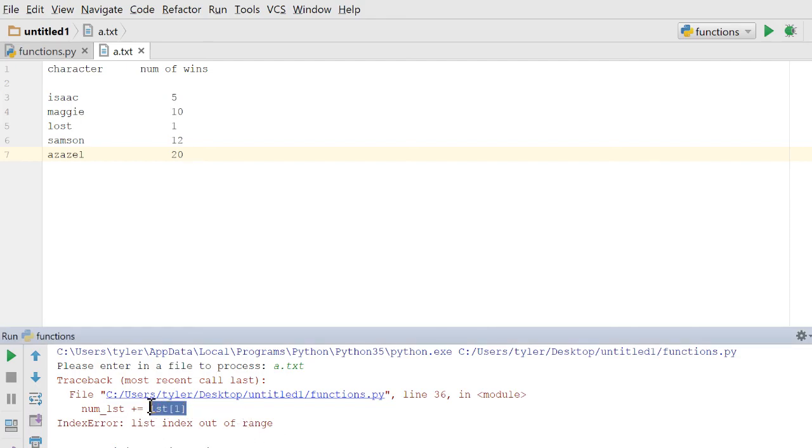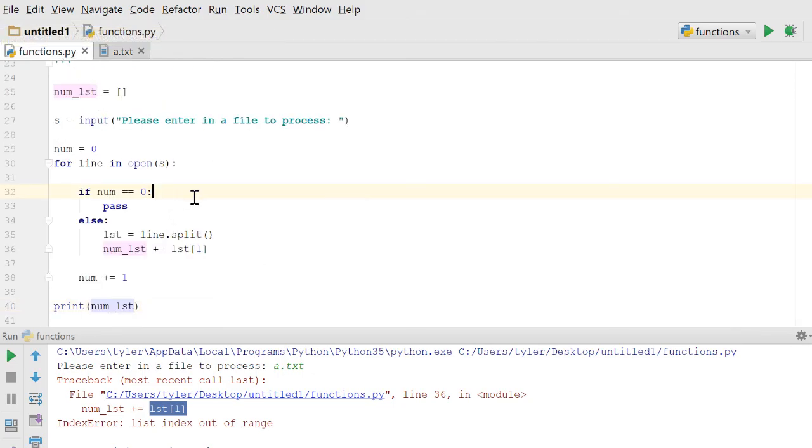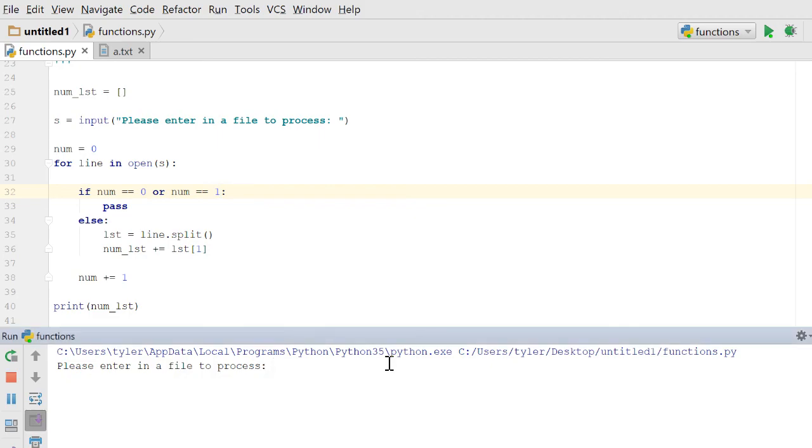This means that we're indexing this list at 1 and it's not finding anything at that 1. And you're looking at this and you're going, okay, so this is always index 0, this is always index 1. How is it never finding 1 here? Well, when we read in the lines, this line right here has nothing in it. So that's going to create an error for us. So we can say that if num is equal to 0 or num is equal to 1, then pass here. Okay, else do stuff.